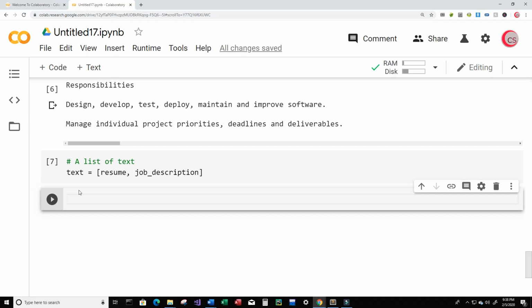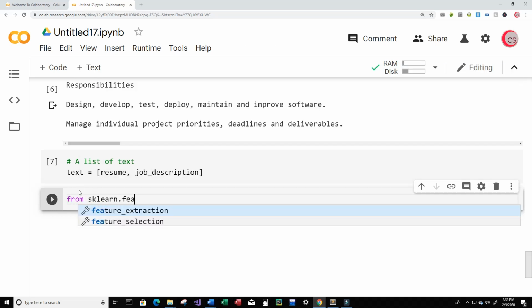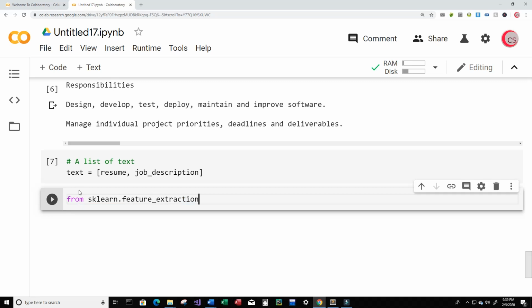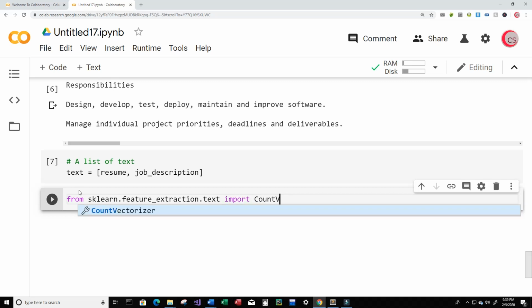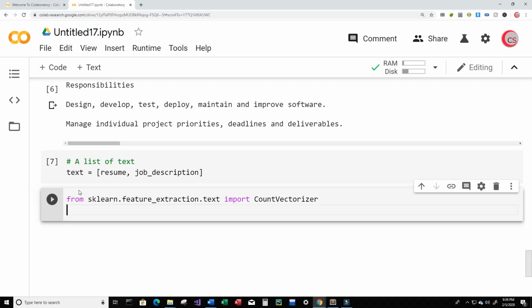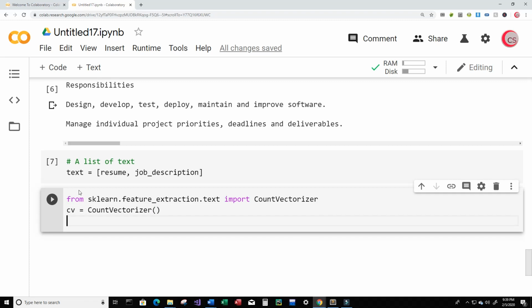All right, now it's going to create a new cell, and we need to import a library because we're going to create a count vector object to get a count of each word in the text. So this is the library that we're going to use. So from sklearn dot feature_extraction dot text, I'm going to import CountVectorizer. Okay, so I'm going to create a variable called cv, which will be short for count vectorizer, and I'm going to set it equal to CountVectorizer. Okay, so this will be our count vector object, cv.